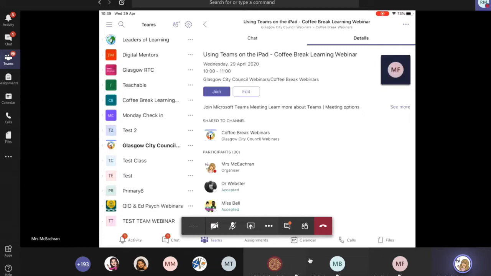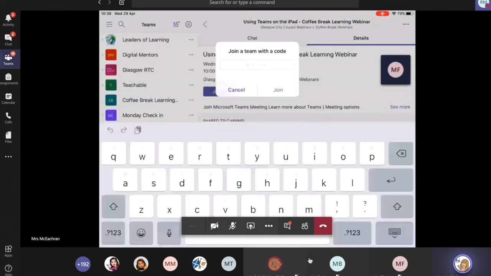Now, to add or to join a team, up at the very top there, you can see the word teams, and there's a little icon of 2 people with a little plus sign. So I'm going to tap on that just now. And that's where you can create a team. So you might want to create a team for pupils or colleagues or departments. You can also join a team with a code. So if I tap on that just now, that's where you would pop in the team code.